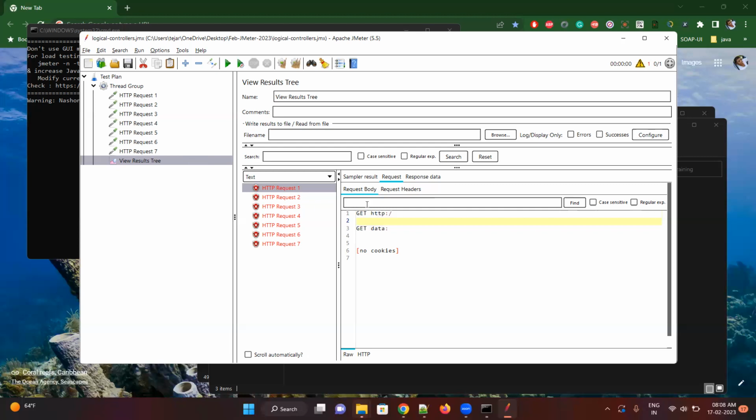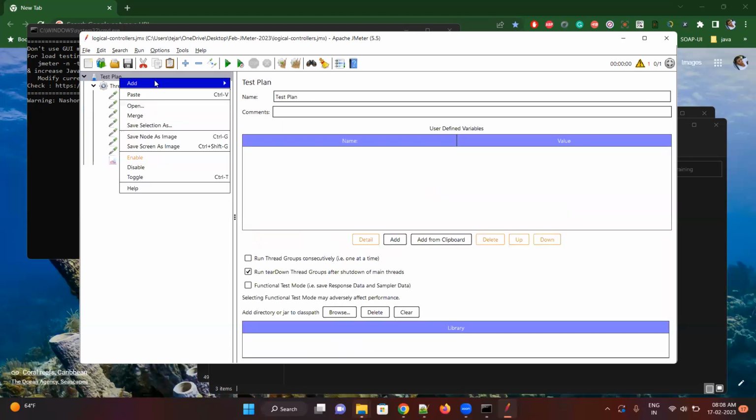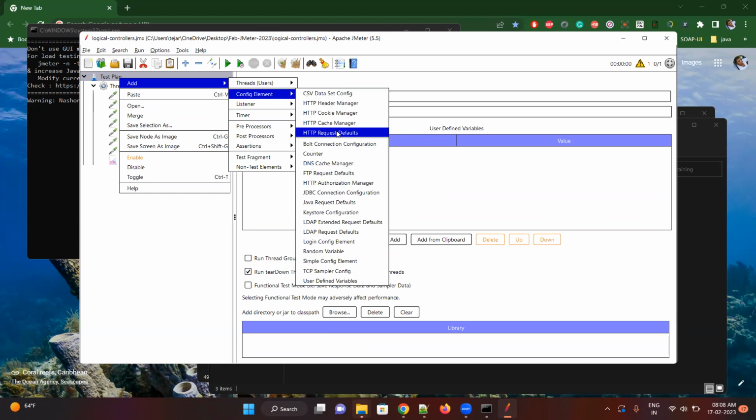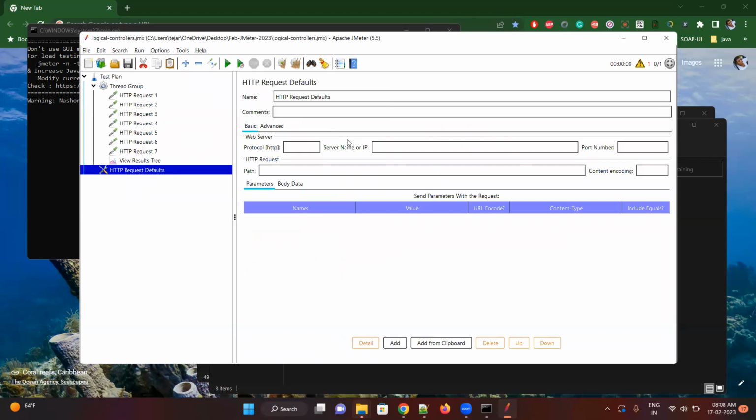Now I'm getting failures because I'm not passing any data. So where can I find request defaults? What is the main component for request defaults? Config element. It's a config element because it is setup. As we do logic controllers, I won't concentrate on that, we'll concentrate on how the controllers control. So I'll give a simple path also.